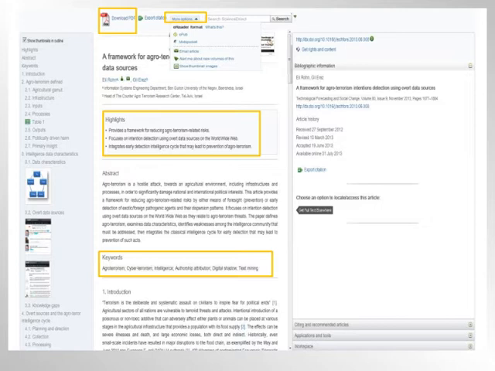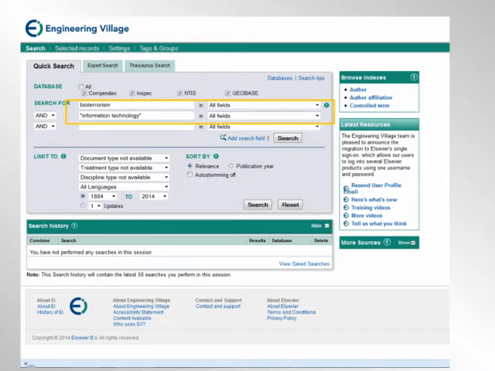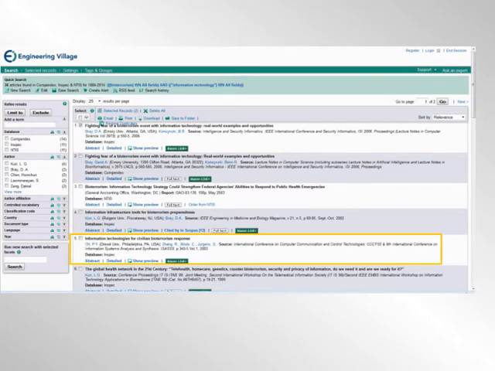To save, print, or email to ourselves, click on the More Options menu. Now let's try the same search in Compendex, Engineering Village. Type in information technology in quotes to search as a phrase, and bioterrorism. We only get 36 results, but they all look very appropriate to our topic.